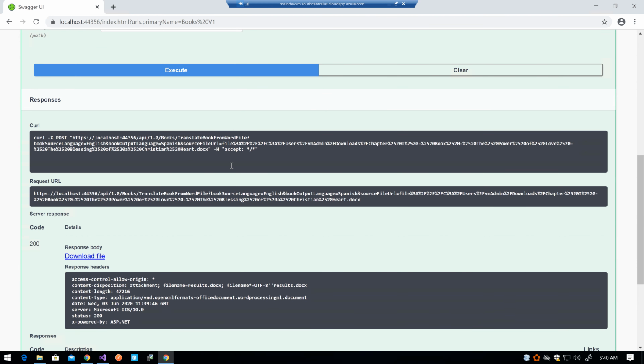Okay, so you see that it already processed everything. You see that now I get the response. The response is actually a Word file in OpenXML. You see that the file at the moment is named results.docx, which is the standard for Word documents, and the content type is Word processing document.